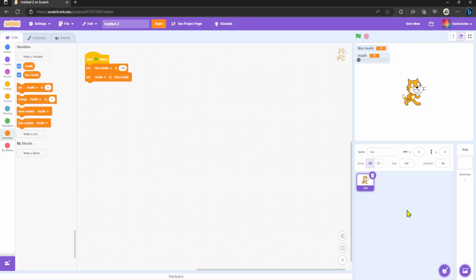Now we're going to move on to drawing our sprites. So you can rename this sprite here. I've just renamed it cat. You don't have to if you don't want to. And we're going to go down to choose a sprite.